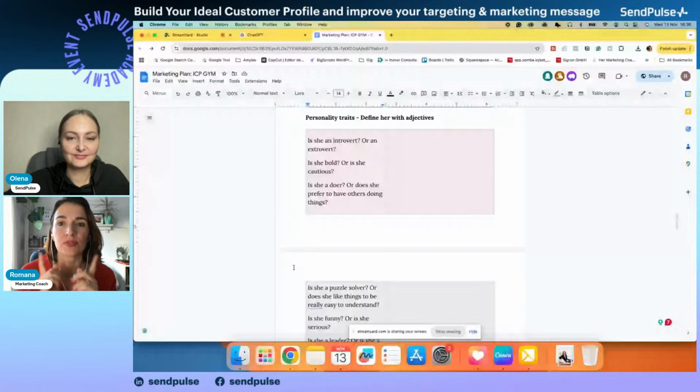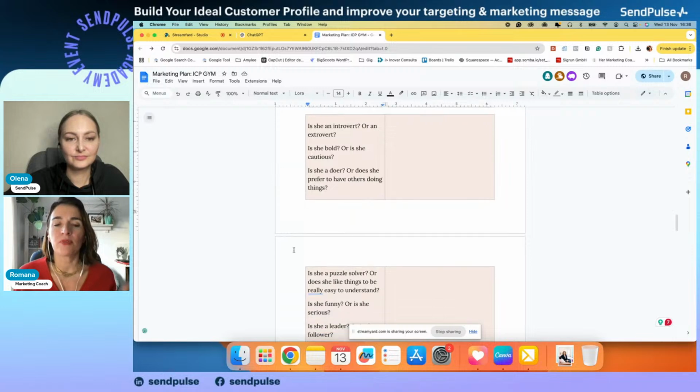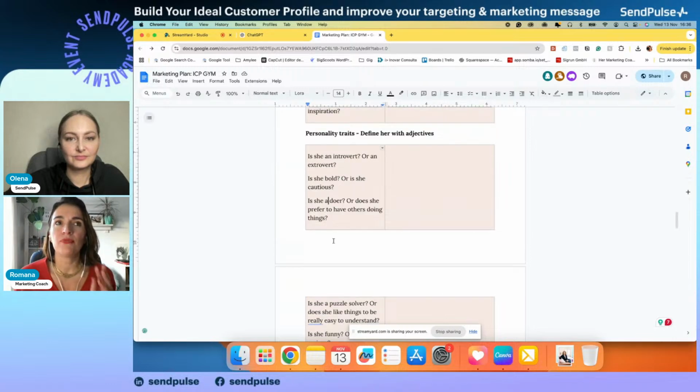Now, personality traits. Define her with objectives. Remember, you are thinking about this one person, which is like a previous version of yourself, maybe a friend, maybe someone you follow. How would you describe this? And why is this important? If you are talking to extroverts, or to a younger generation, the type of messaging changes. This is why it's important that you define these personality traits.